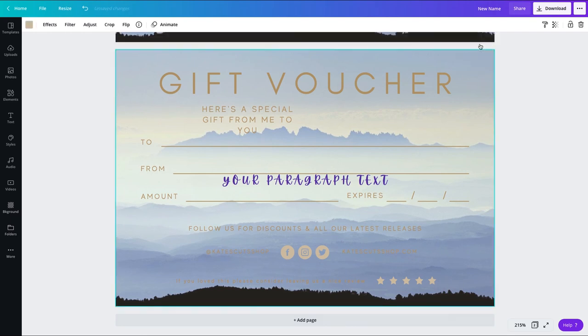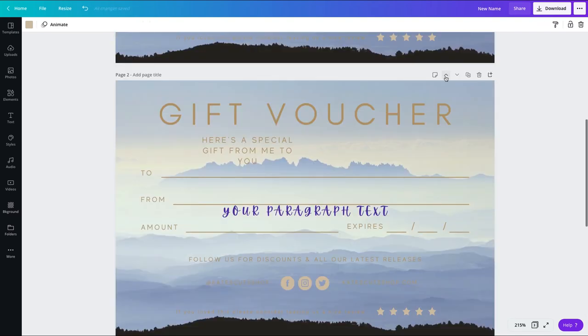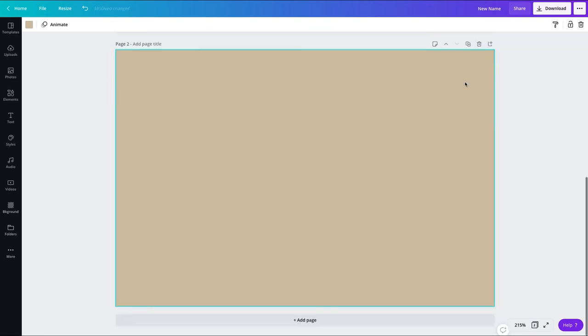If I click duplicate and add a new page, you can see we've got a few more options. The arrows allow you to move the artboard up and down the page order, and you've also got a new bin option. This deletes the current artboard, but you can never have fewer than one artboard. You can also add a new blank page by clicking down here.